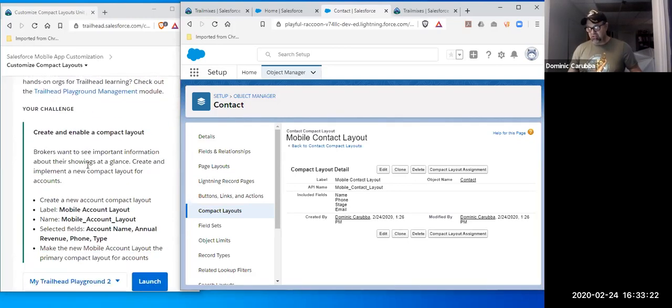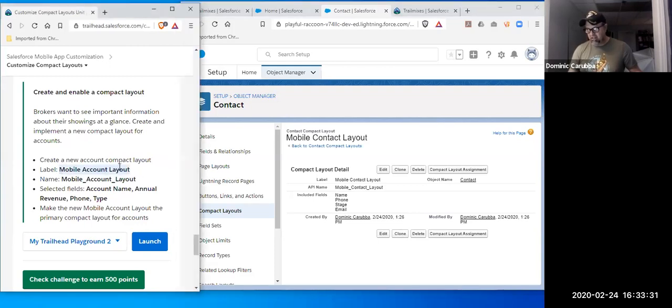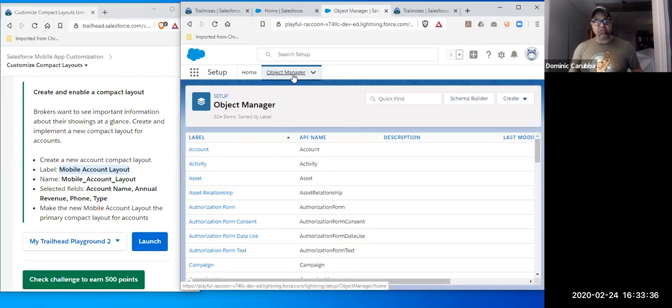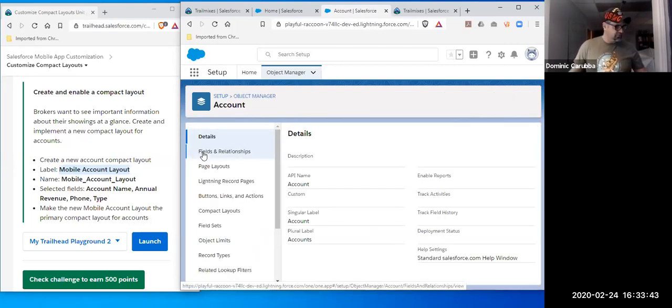Okay, so you ready? Let's do the challenge. We're going to do the same thing. We're going to do a mobile account layout again, but this time on the account object. So we're going to switch over to the object manager and go to our account object, which lists all of our account data. Accounts are the companies we do business with, or competitors, or vendors, or prospects. Remember, we can have record types. I'm going to go to my compact layout section.